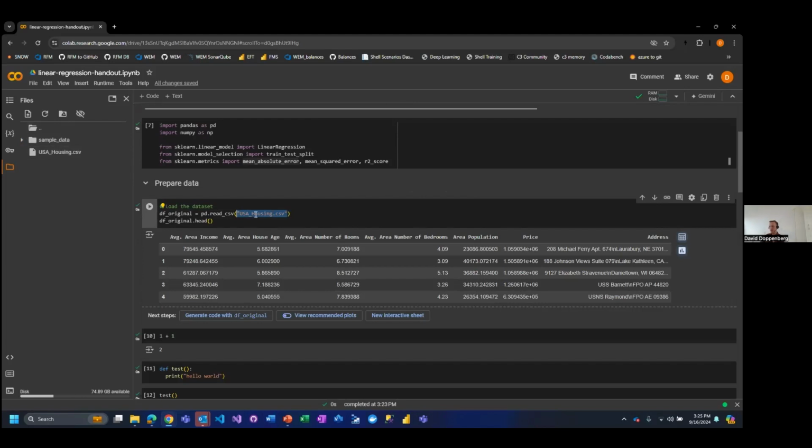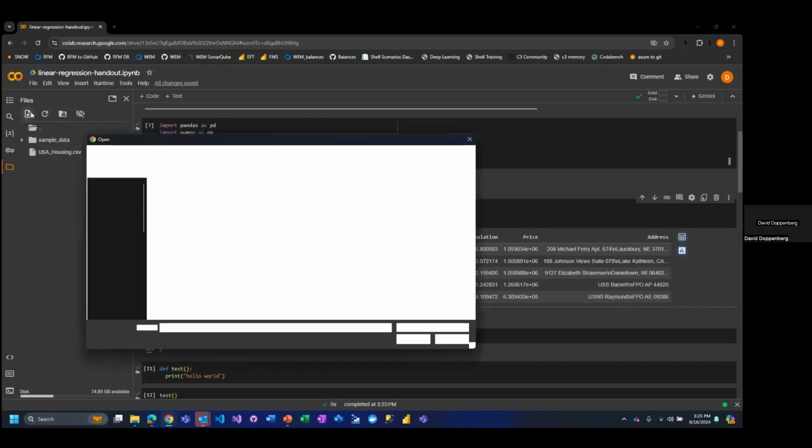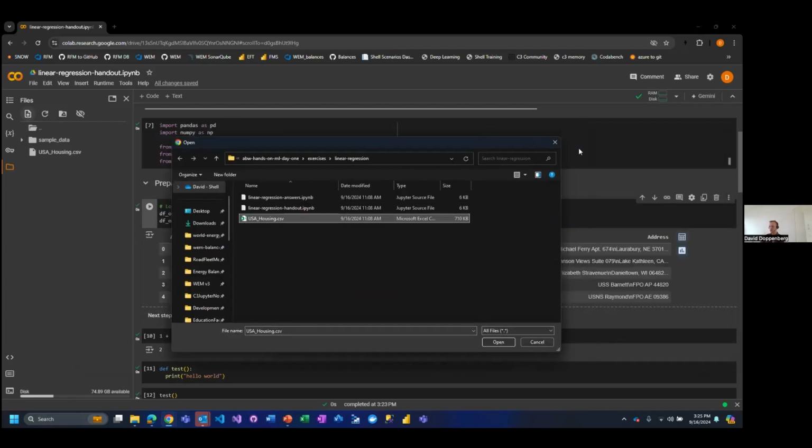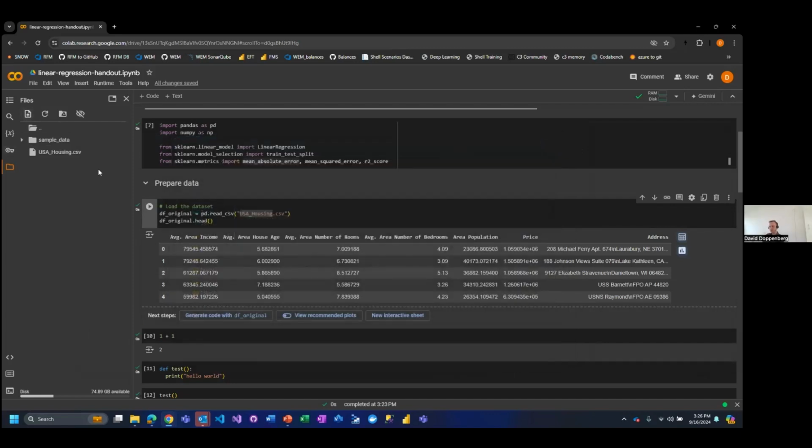So the idea is that you just leave the CSV as the path as is here, and then you just have this upload button where you can upload the data, and then everything should basically work. That's the easiest way to get this to work. I'm actually not sure whether Colab is able to connect to your local desktop. I don't think so. So I should have left it as USA_housing.csv. Yeah, just leave it as is.